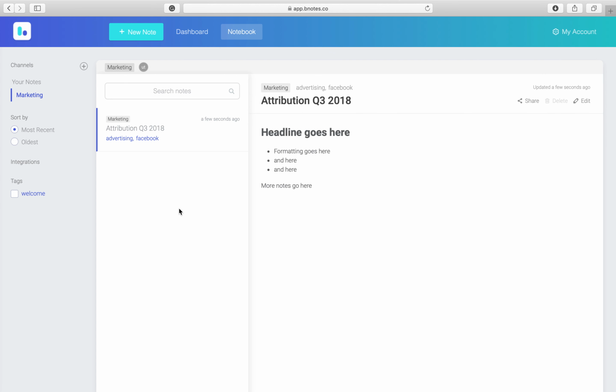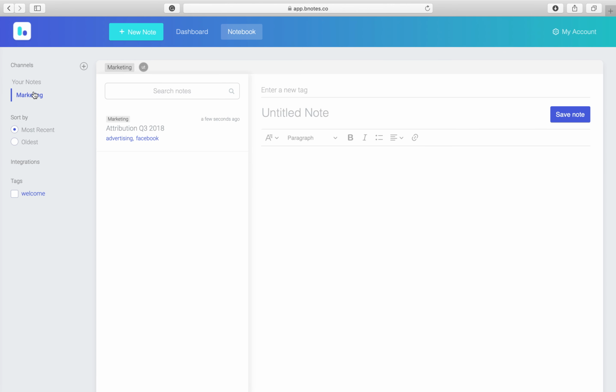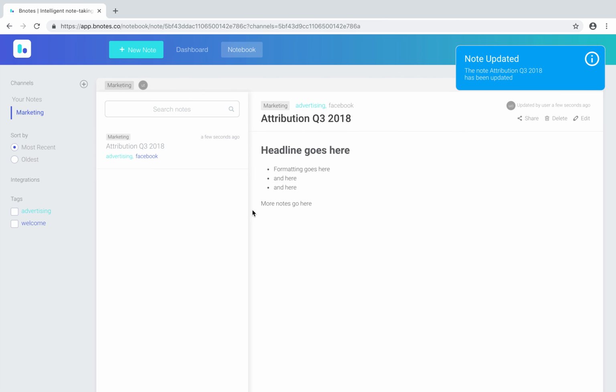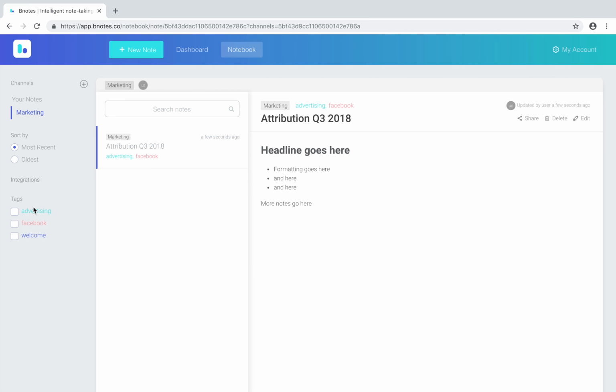All right, so now you will see marketing. Go ahead and refresh. And you'll see advertising, Facebook. If there are more notes in here, you could filter by these tags.